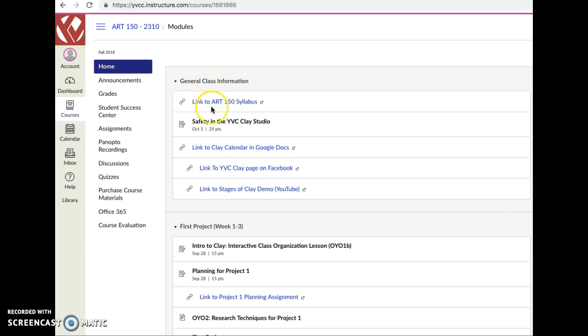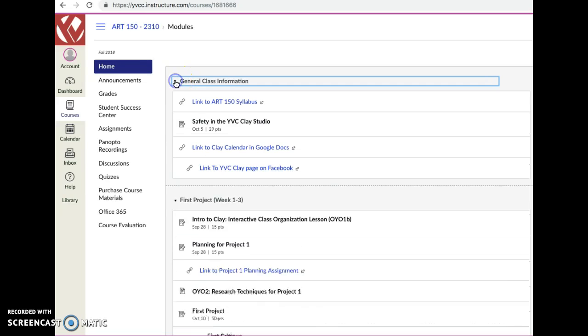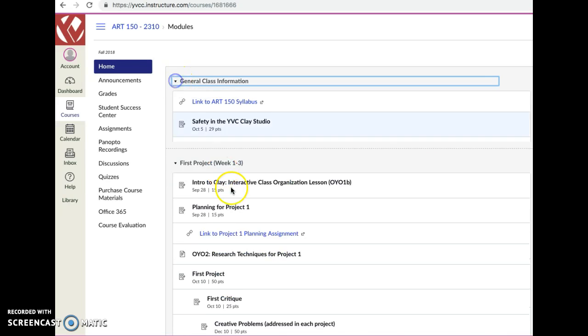So the first thing in here, general class information, has things like your syllabus and the calendar. Remember, this calendar has some more information than this calendar does over here, but you can use both of them. You can push that little triangle to make that smaller so you don't have to see all of that information.